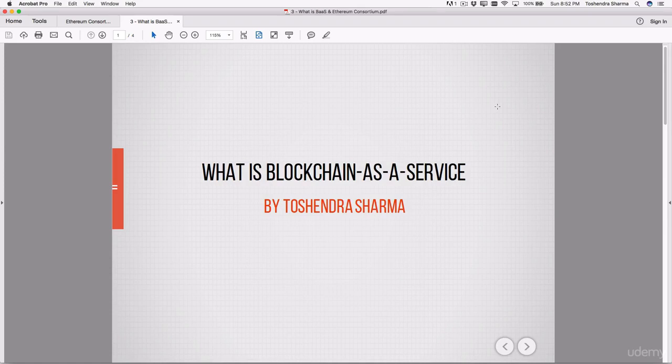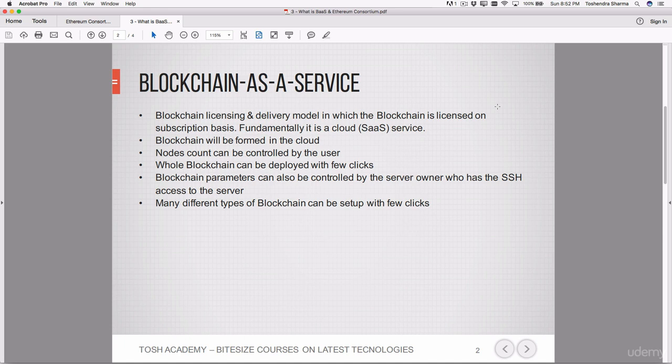Hello guys, in this lecture we'll talk about what is blockchain as a service and what is Ethereum Blockchain Consortium by Microsoft. Blockchain as a service is a licensing model where the blockchain is offered as a service on the cloud. It's a delivery model in which the blockchain is licensed on a subscription basis. Fundamentally, it is still a cloud service which offers the infrastructure you can use to deploy the blockchain.